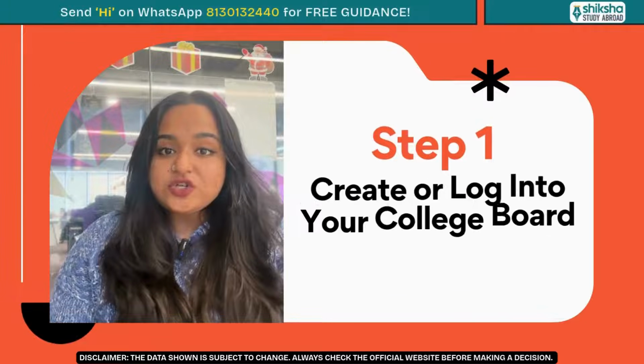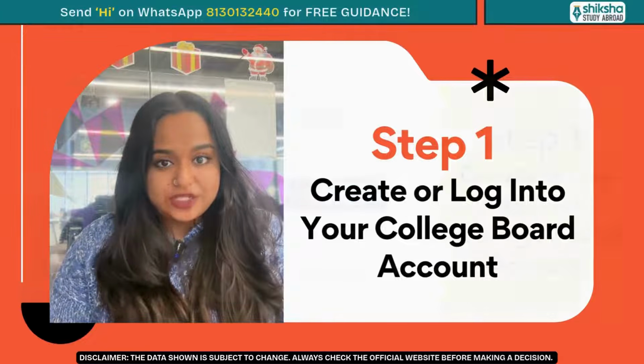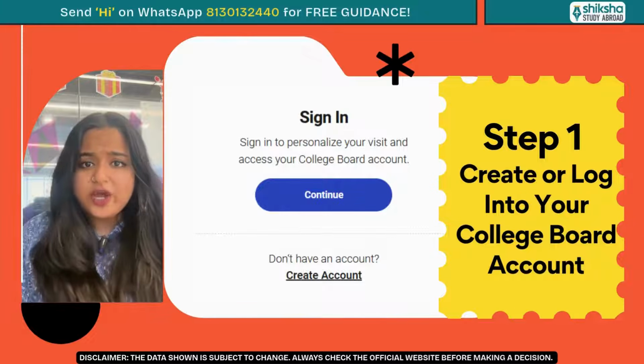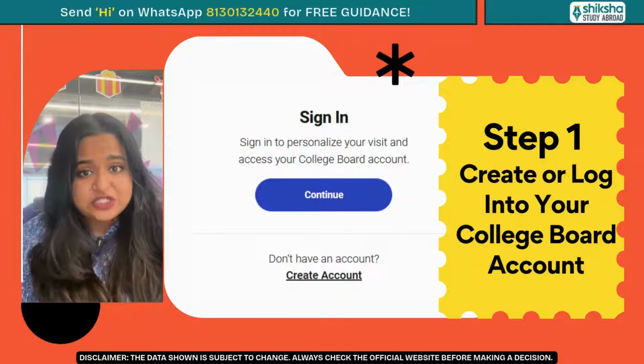Step 1. Head to the official College Board SAT registration page. If you don't have an account, create one using your personal email. If you already have one, just log in. This is your gateway to SAT registration.